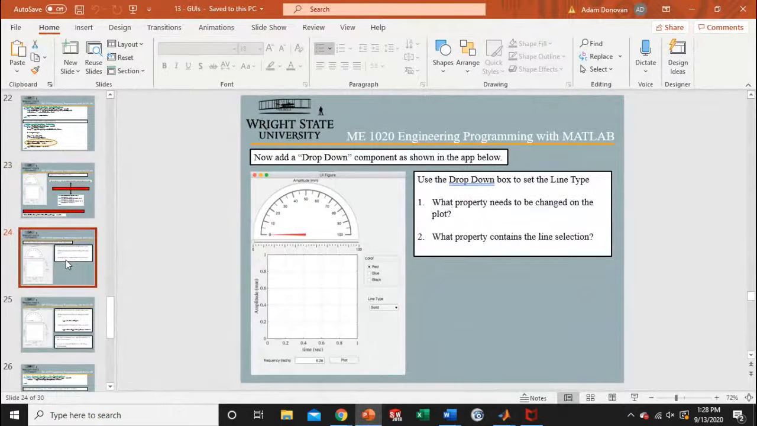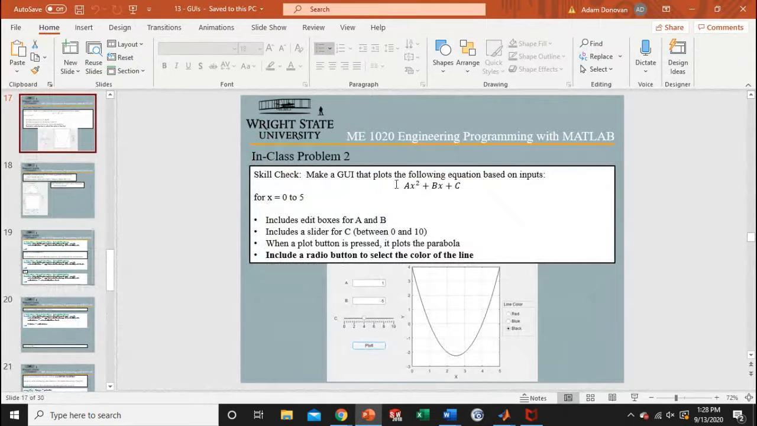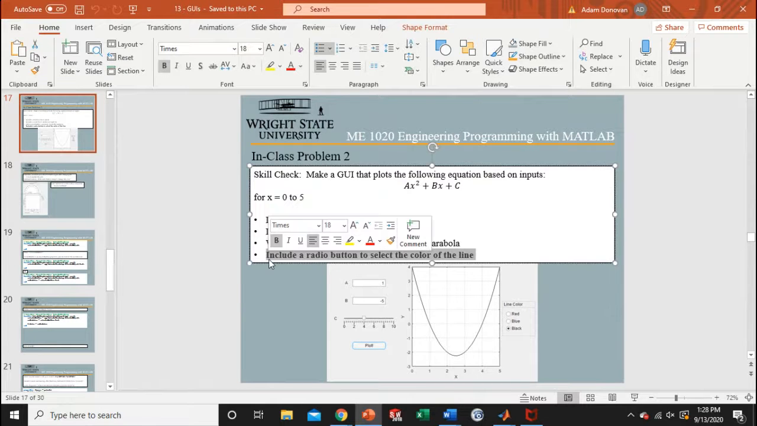So in-class problem 2 was, I want you to do everything that I wanted you to do before, plot the parabolic equation from 0 to 5 using edit boxes for 1, -5, and 4. But now I want you to include a radio button to select the color of the line. I just showed you how to do that. So it should be pretty straightforward.